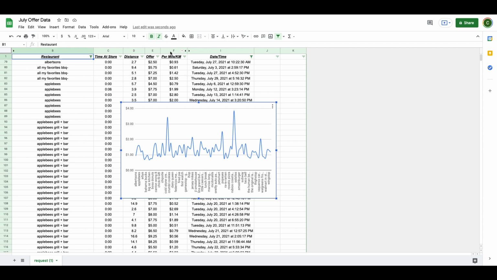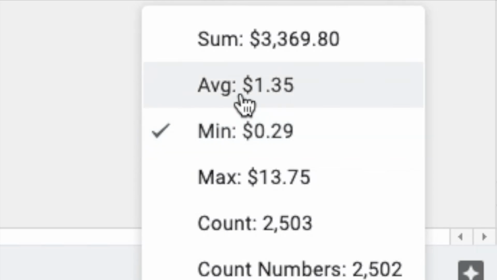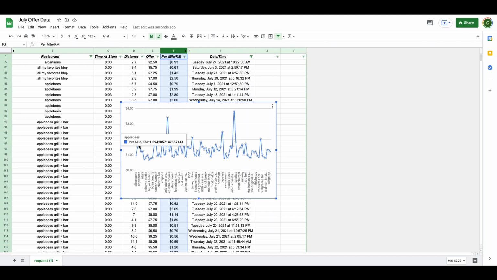With highlighting the per mile column, you can go down to the right hand corner and see that same average information, specifically the average dollar per mile for all of your offers. And of course, review your data, look for any outliers. I prefer to look at the high dollars per mile restaurants as well as the low ones, and see how that matches up with my experience driving, and see if there's any information that stands out to me for restaurants that give me a high average dollar per mile per offer, but I haven't been driving for lately.